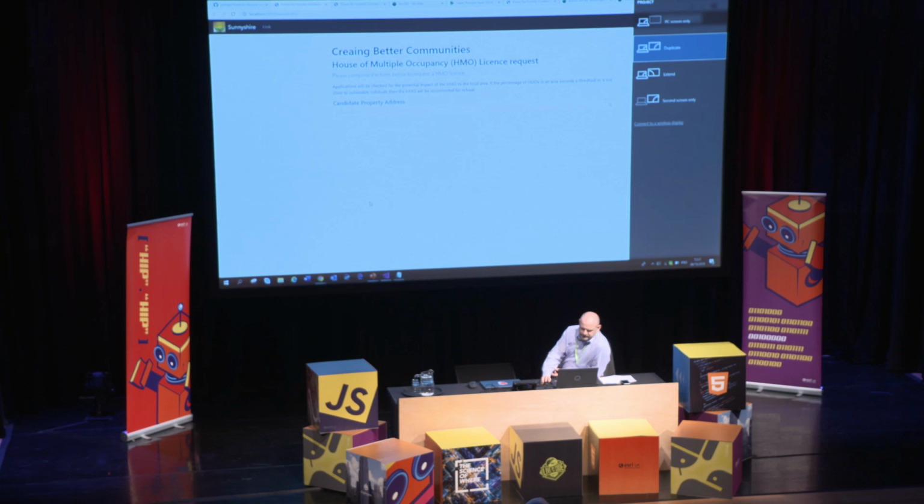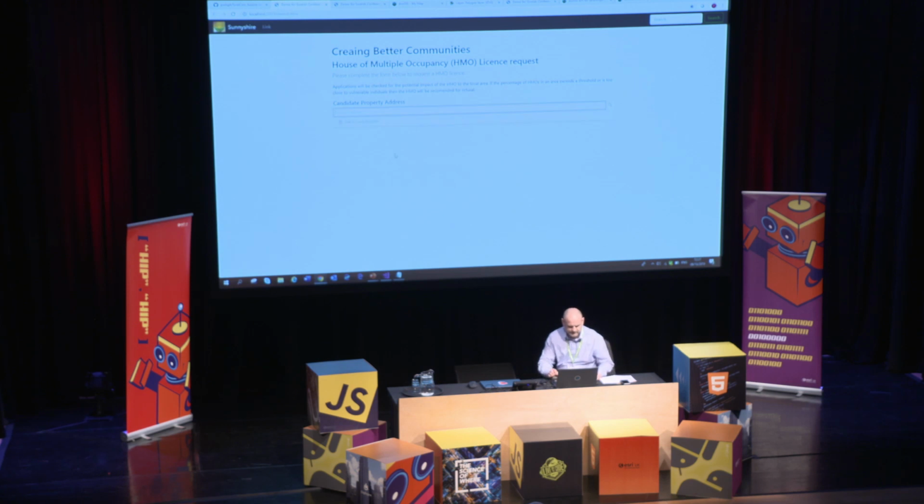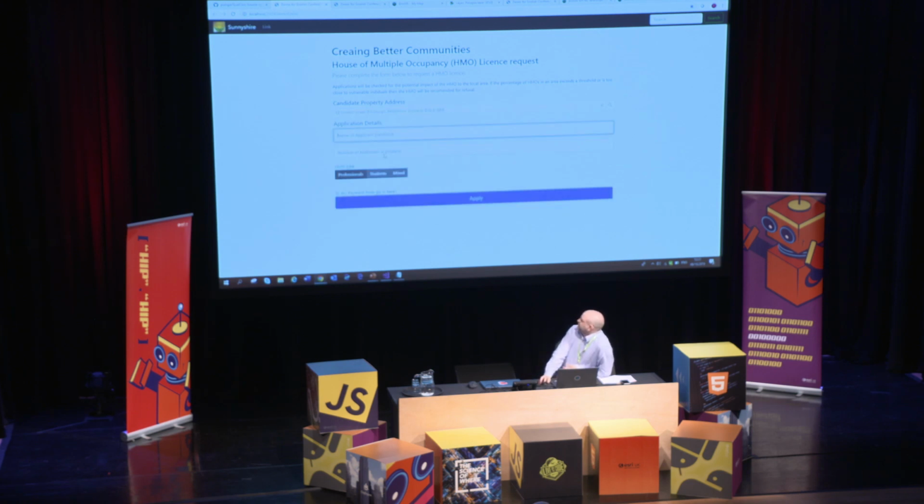Okay, so I'm sure you'll have many forms applications similar to this, where someone might come in and type in an address, and then they have some additional options such as the name of the landlord, number of bedrooms, the type of HMO, and obviously there would be information in that form about how you'd go about paying for your application. So this is the base application that I'm going to start with and extend.